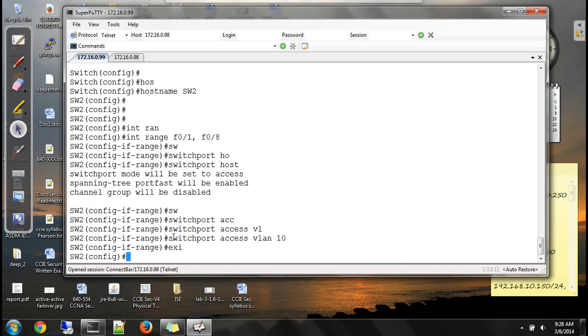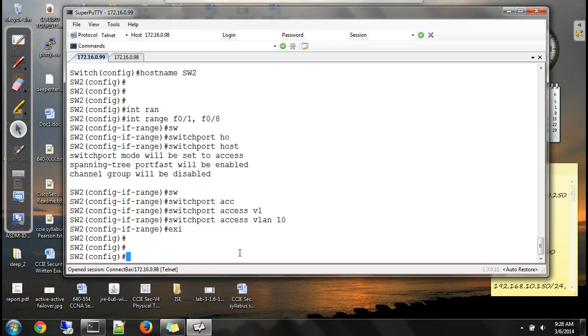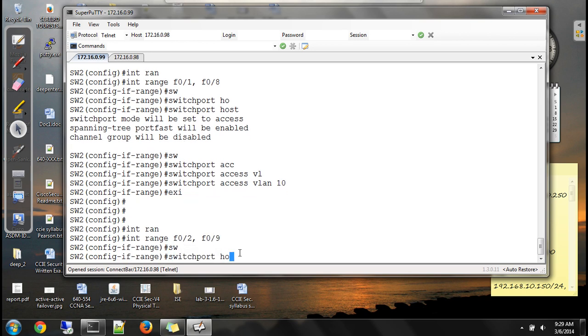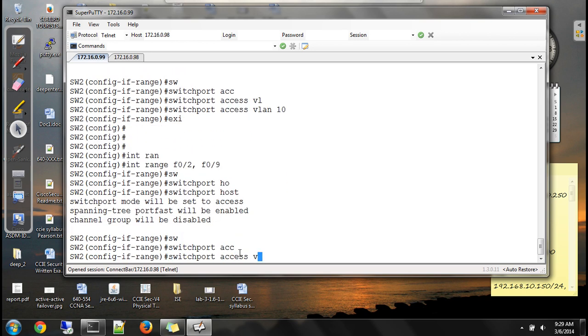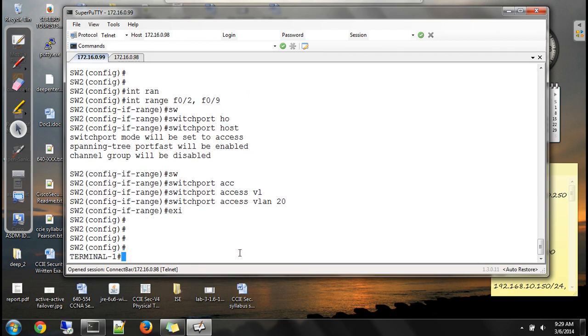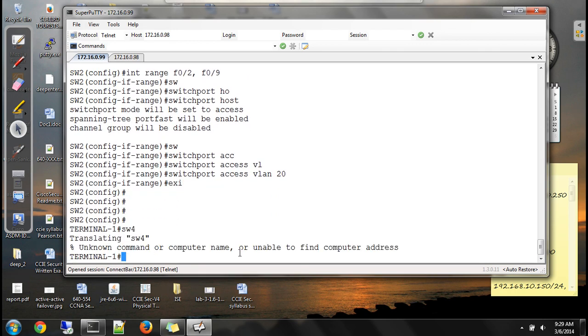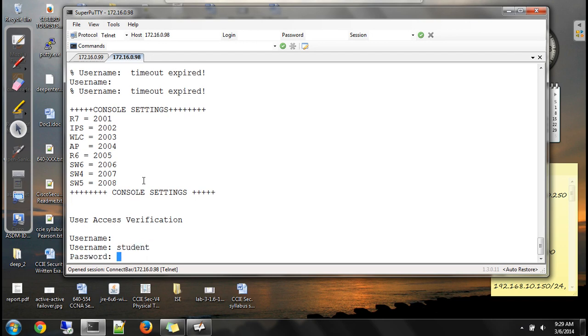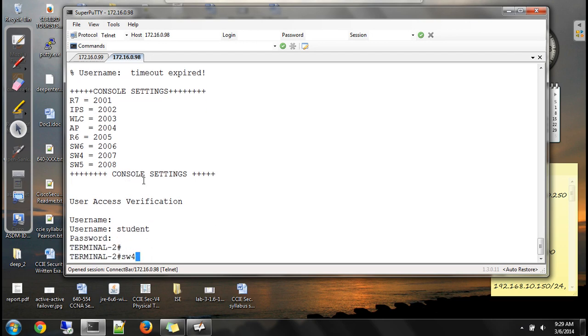Alright, and then I assign these ports to VLAN 10. Next, interface range F0/2, F0/9, switchport host and switchport access vlan 20. And lastly, I need to go to switch 4, which is on the second terminal. Switch 4 is here, so let me log in first in the terminal and go to switch 4.